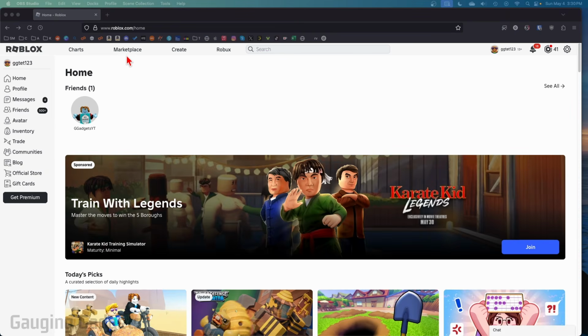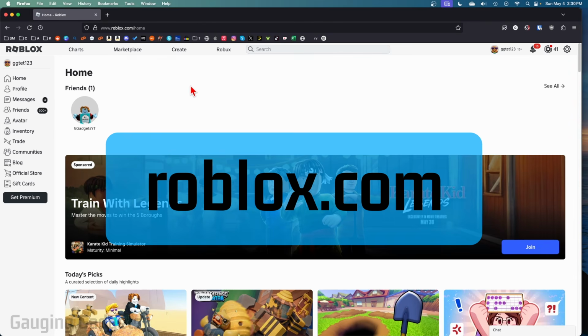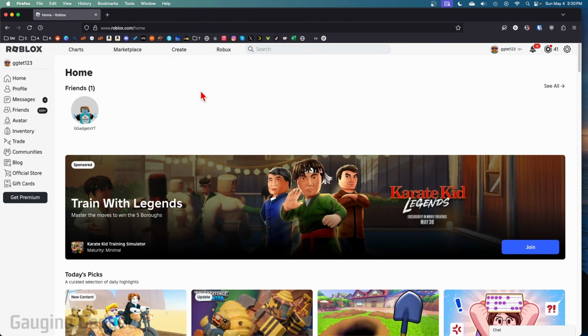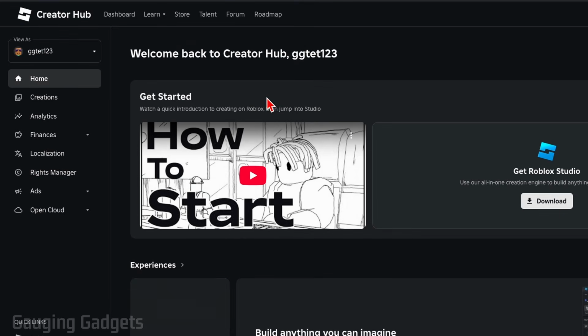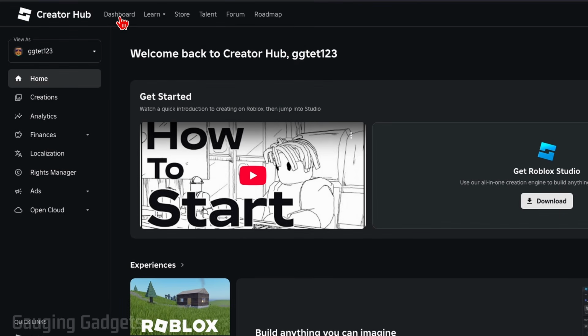So to get started with playing Please Donate, all we need to do is first open up a browser and navigate to roblox.com. Once you get to roblox.com, the first thing we need to do to play Please Donate is to create a game pass, which is the item that we add to our stand in Please Donate that allows us to accept donations. So to do that, once you get to roblox.com, log into your account and then select create at the top. Once you get to create, select dashboard in the top menu.